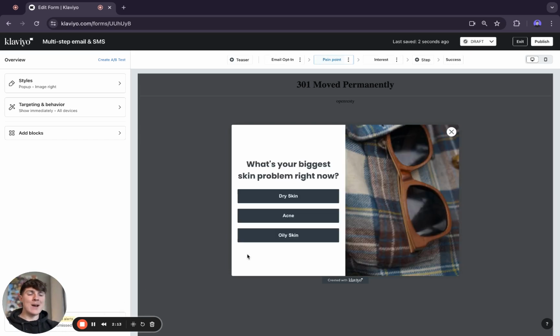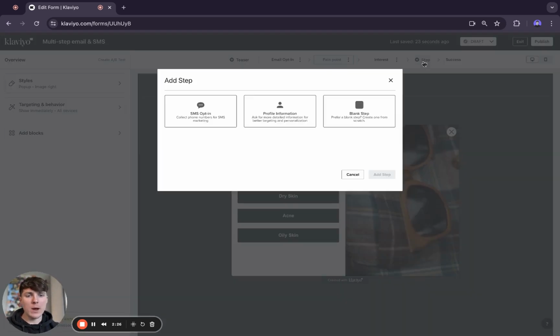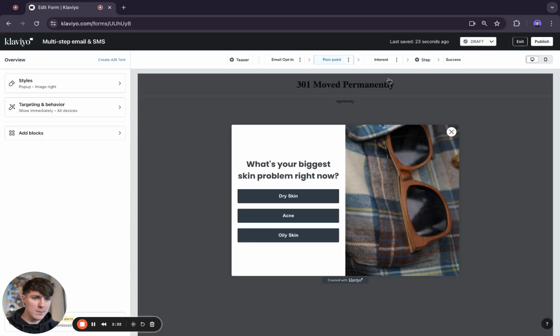Okay, so now actually on to collecting the data. So this is a multi-step pop-up form, and to add additional steps outside of the email opt-in, this little plus step at the top here, you just click on that one, and in this case, we're collecting profile information. So you click there, add step. Now I won't do it here because these have already been added. It won't come out of the box looking like this. You'll have to play around with it, and I'll show you how to do that now.